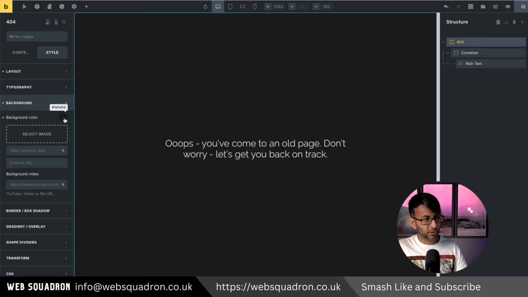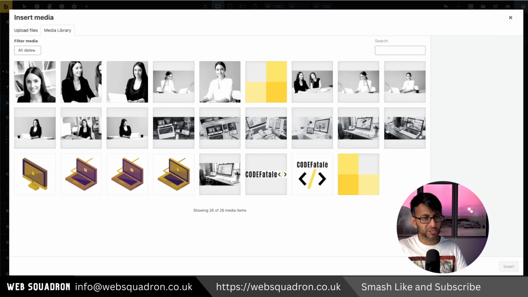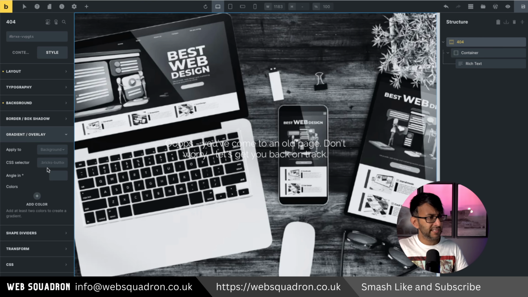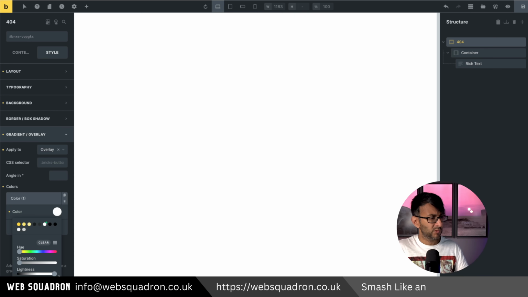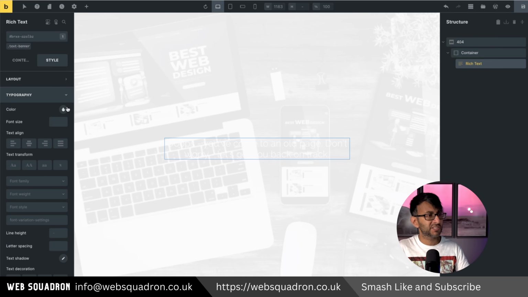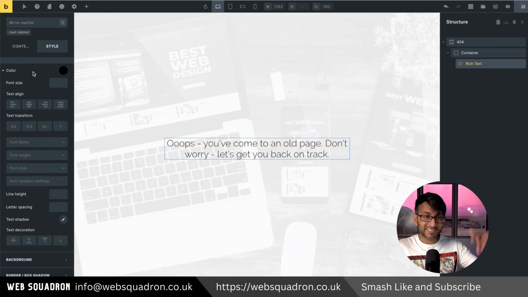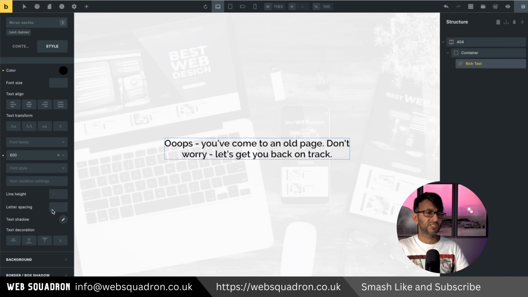So at the moment we've got a color. I'm actually going to remove that completely, and we're going to go and pick one of our images. And then I'm going to go to the gradient overlay. I'm going to set this to be an overlay. And then I'm going to pick a color, go with a white color, and I'm just going to drop the transparency, go over to typography, and I'm going to give this a darker color like that. Give it a heavier weight as well. 600 is a bit better.